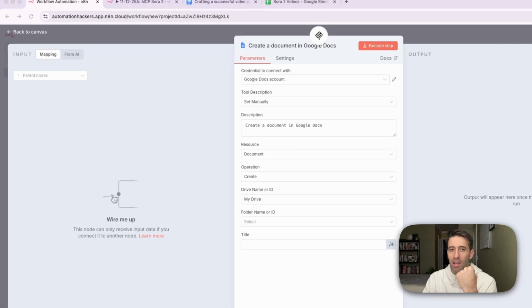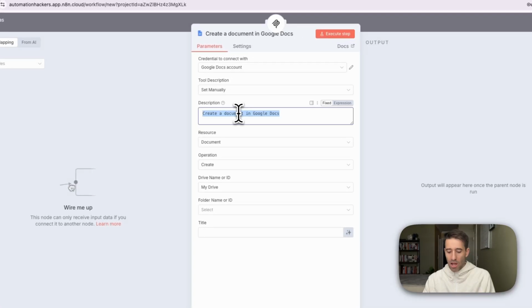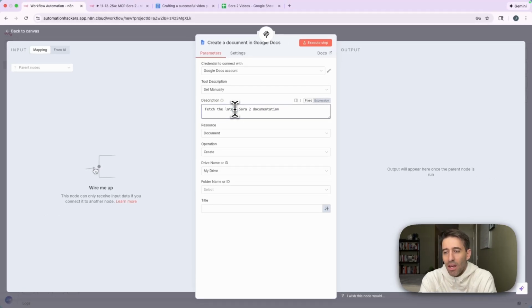What we're going to put in here is a description so that Claude Desktop knows what this tool does, because basically Claude Desktop is blind to the tools that we are giving it, besides the description that we give it. So when we give it a description, it's going to understand, depending on the strength of the description, what that tool does. So we're going to say fetch the latest Sora 2 documentation so that it knows what this tool does.